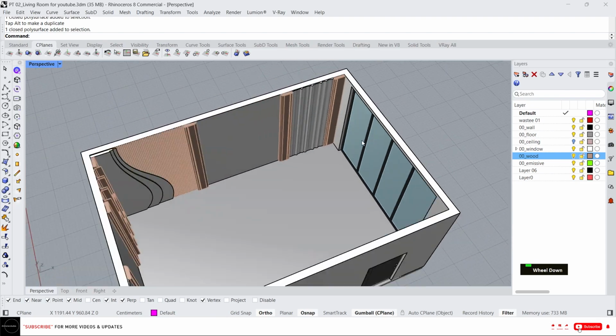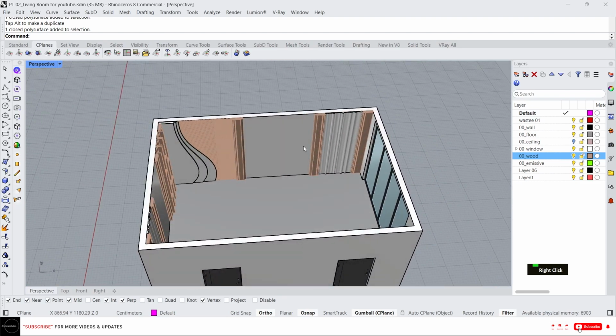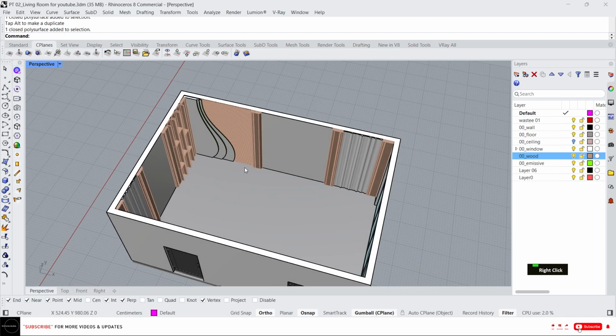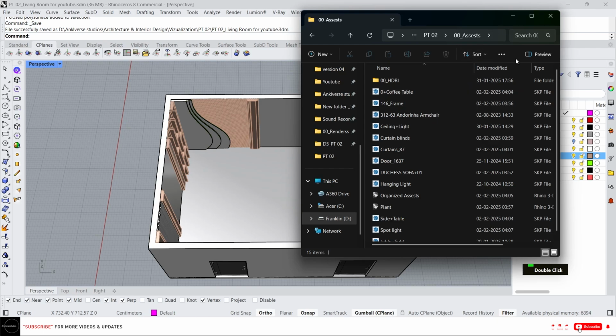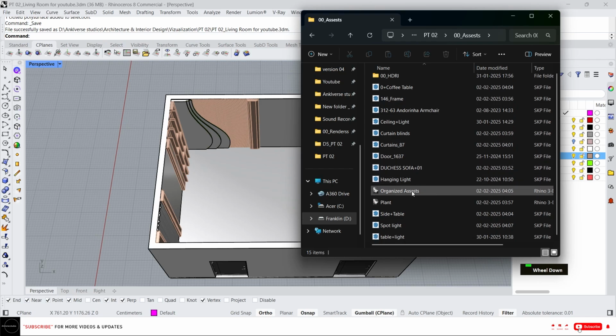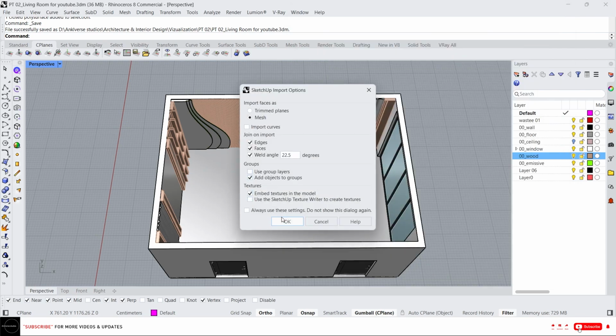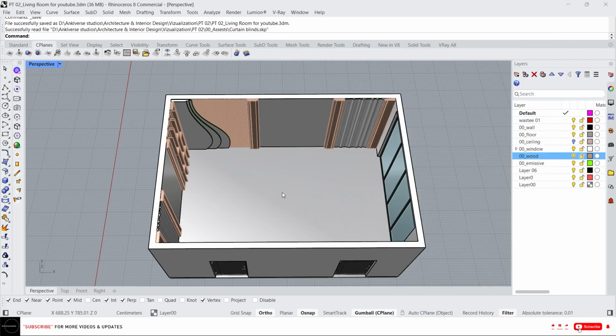Now, okay, now let's import the furnitures. I have already arranged all the furniture here. Let's import one by one. First I'm going to import the curtain blinds. Okay, import. By the way, all the 3D models which I have are downloaded from SketchUp warehouse.